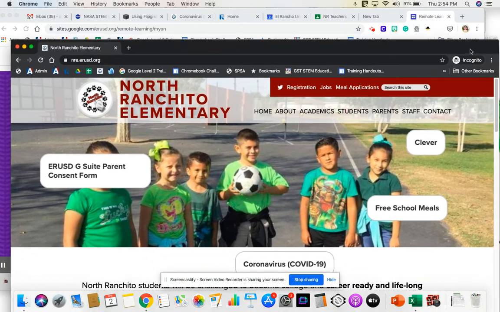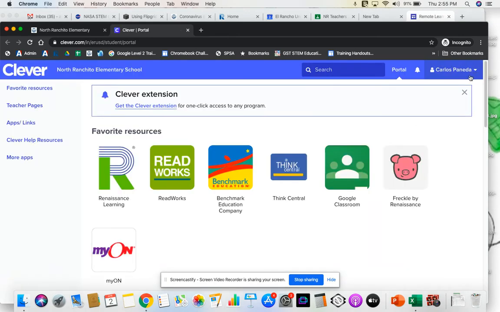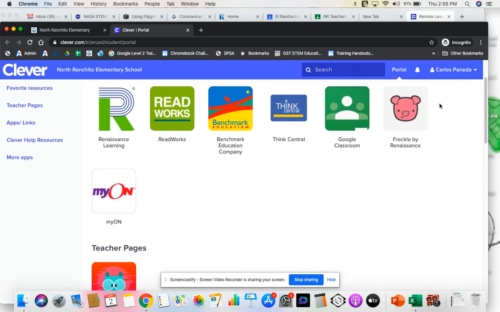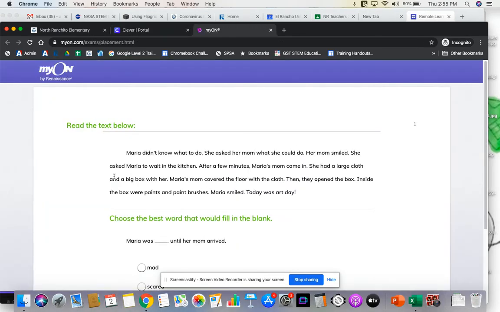So I'm going to show you what the kids see when they log in. So go to Noranchito, go to Clever if they don't have the extension. And myON is there. If they hit favorites, it'll stay on the top. So this is for my son Carlos. Carlos has not taken his assessment.